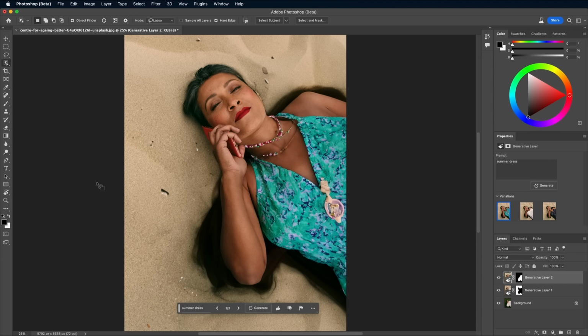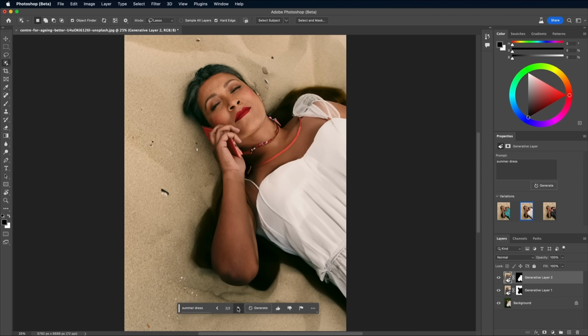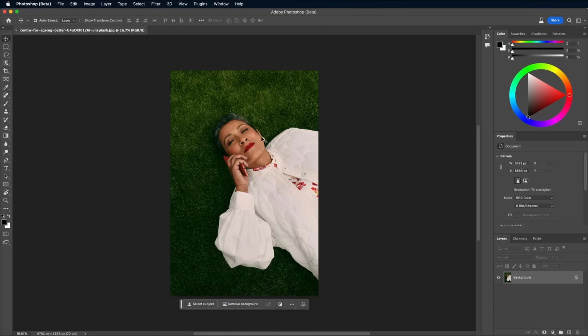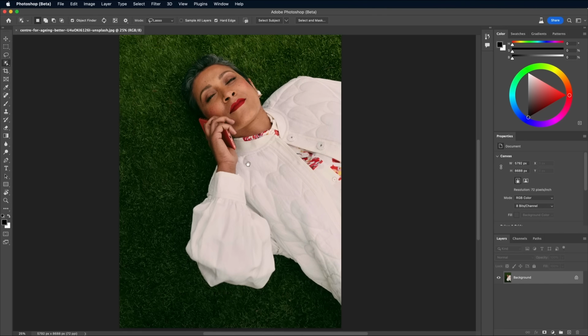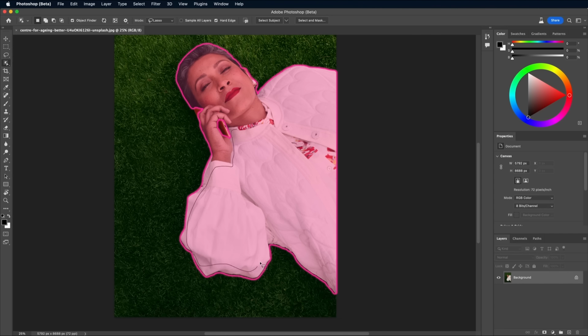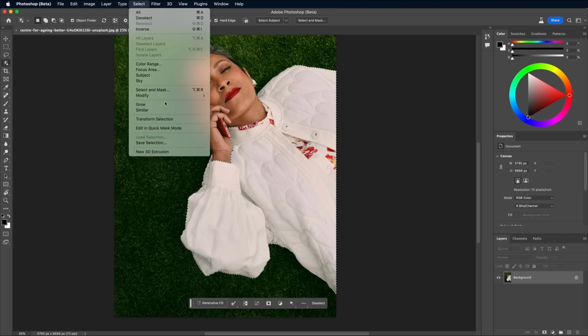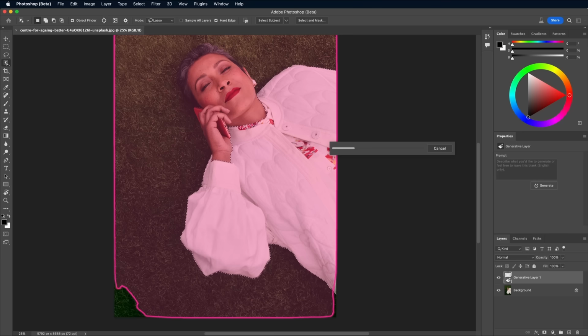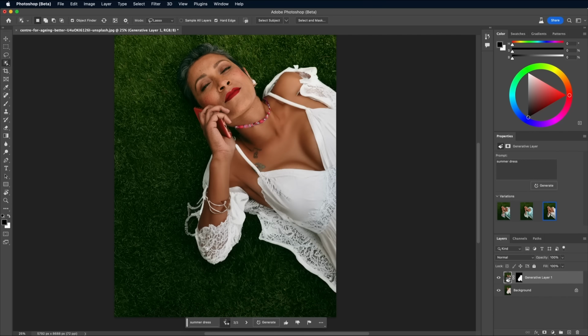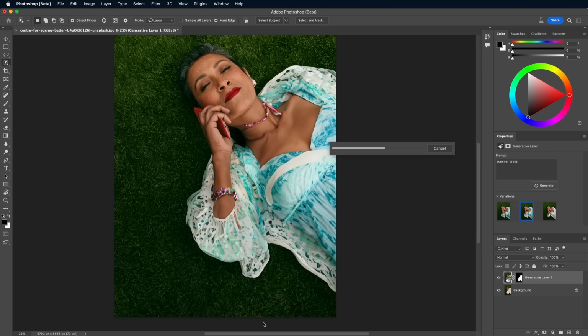The dresses look amazing, but the AI is struggling to fill in the background. I actually tried this again the other way around, add the dress first and then the sand background, which gave a much better result. The object selection tool was used to select the jacket, which was then expanded by 10 pixels. The generative fill tool was then used to add a summer dress. A few generations found this result.